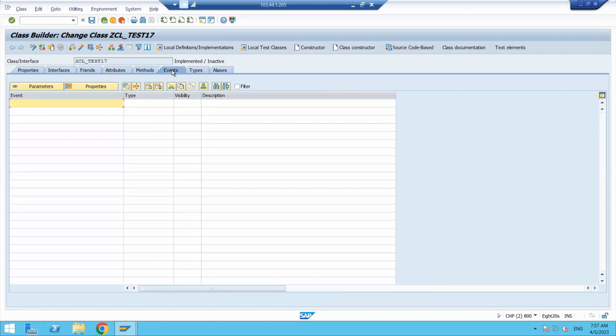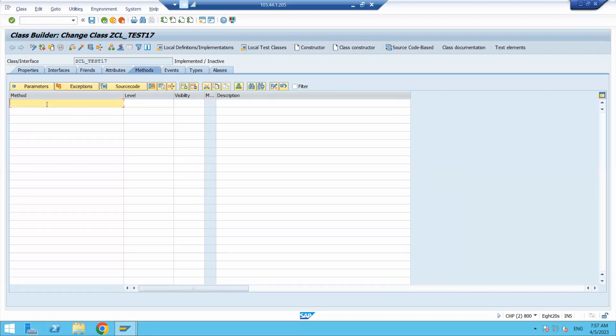And coming to the events, okay. Today we will discuss events here. Before that, I will create a method. Okay, so get VBAK, and this is an instance method in the public section, to get sales header information. Now I will go to the parameters.